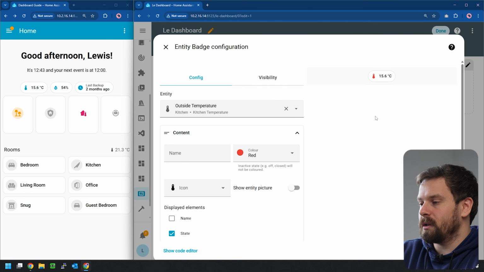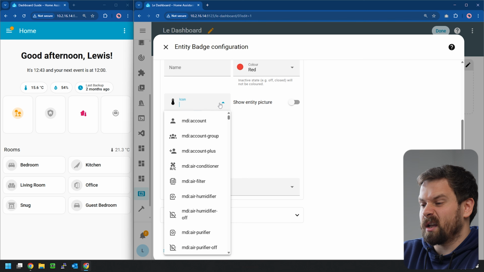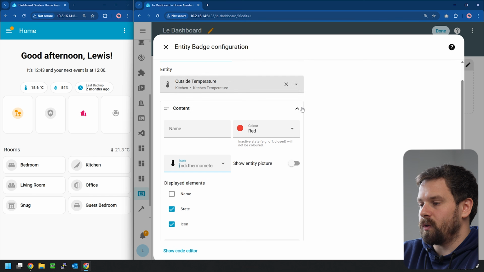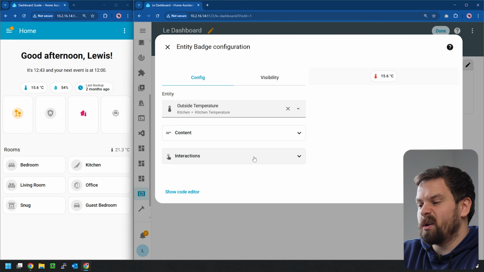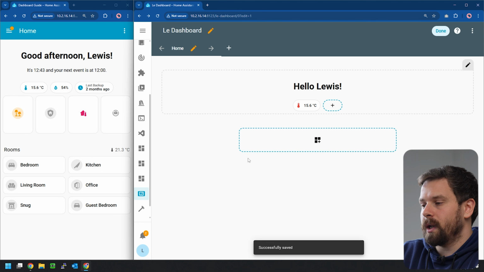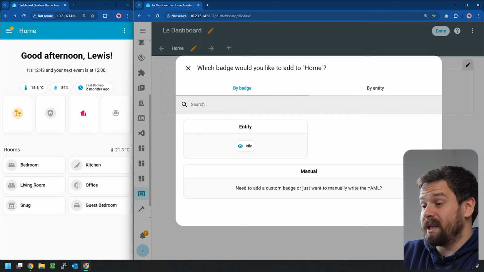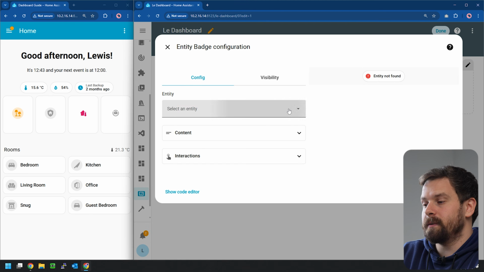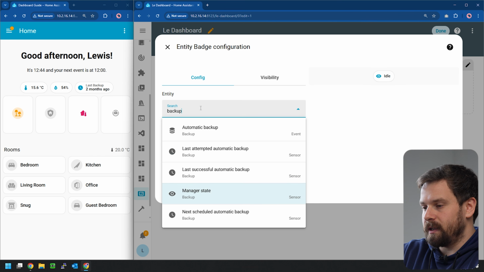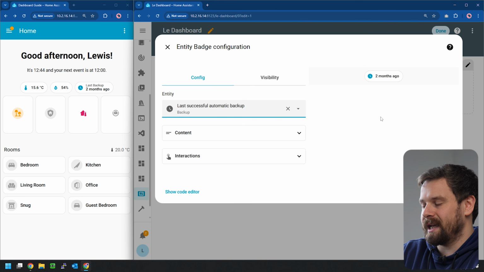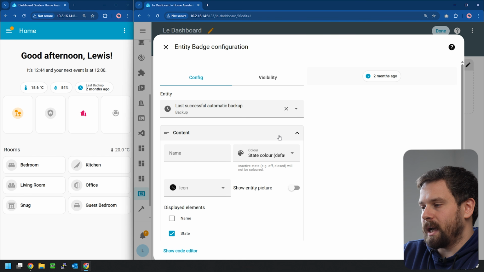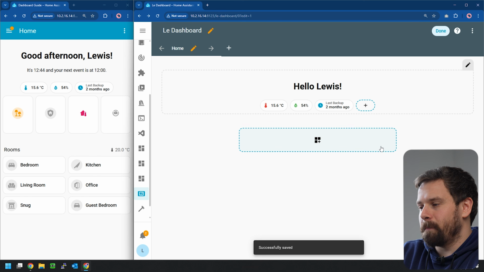We're also going to change the color to red. You can change the icon, things like that if you want to. I'm going to leave them on stock because I do prefer that. And we're going to hit save. And that is our badge now added. I'm going to do the exact same with humidity. And finally, we're going to add the backup entity for the last badge, and that is going to be the last successful automatic backup. And that is our badges.